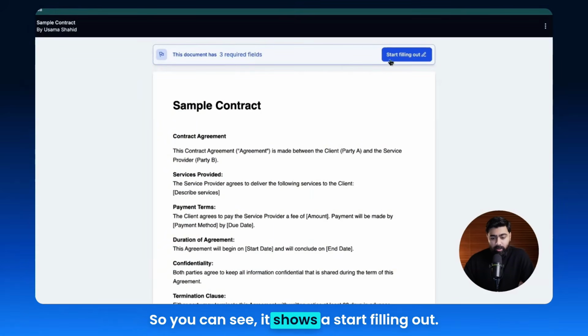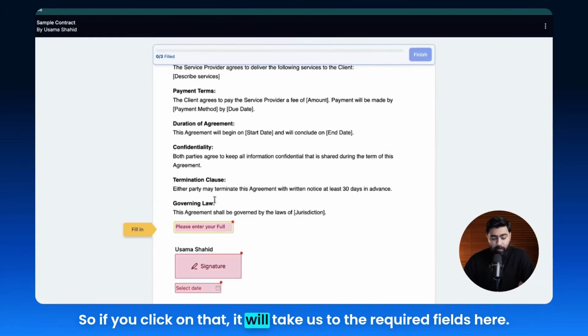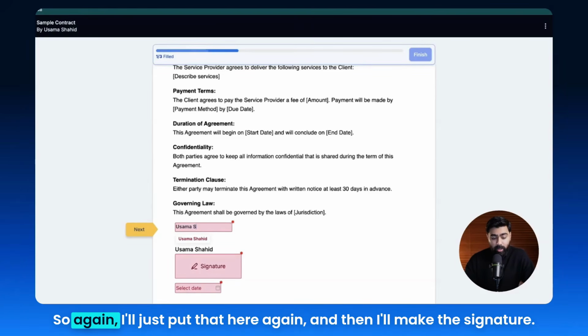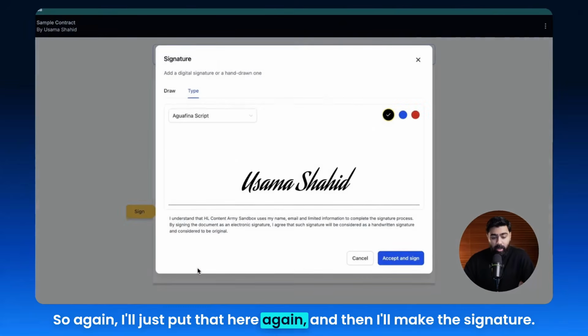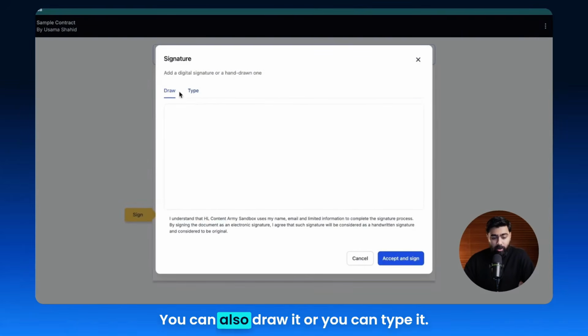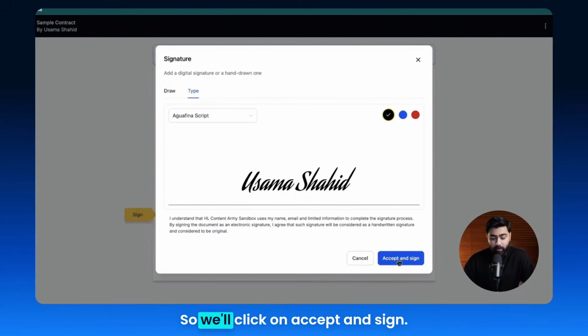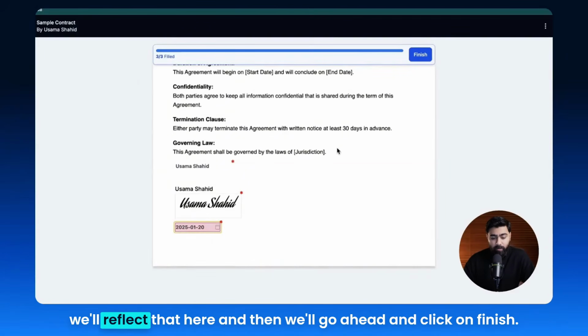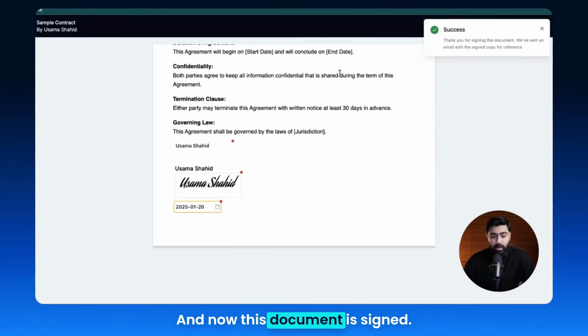So you can see it shows us start filling out. If you click on that, it will take us to the required fields here. Here you can see the name of the role popping up, which we filled out in the initial form. So again, I'll just put that here again, and then I'll make the signature. You can also draw it or you can type it. So we'll click on accept and sign. And lastly, here you can see only today's date is available. So we'll reflect that here, and then we'll go ahead and click on finish. And now this document is signed.